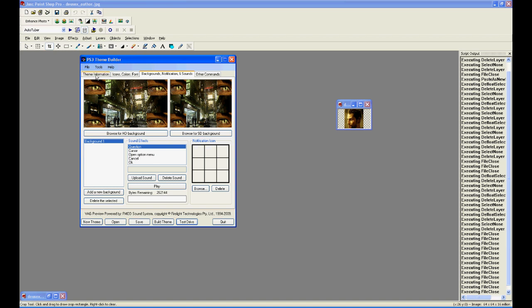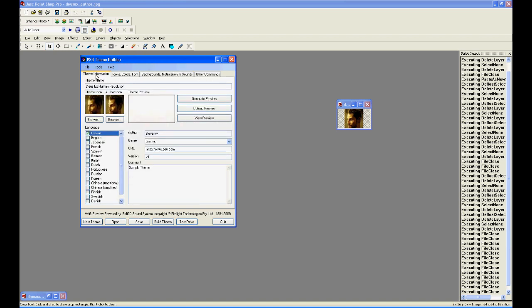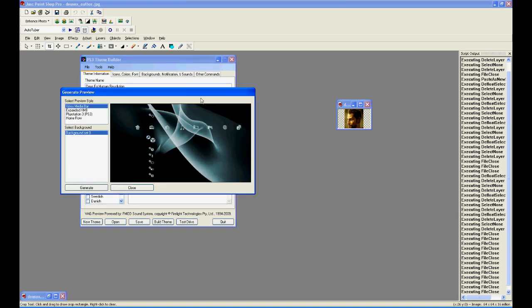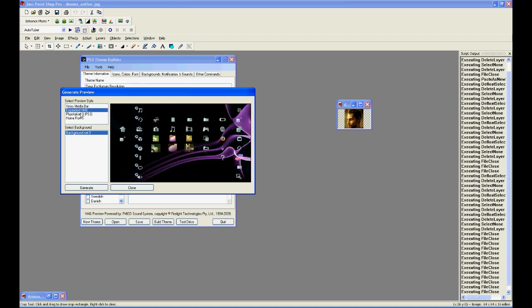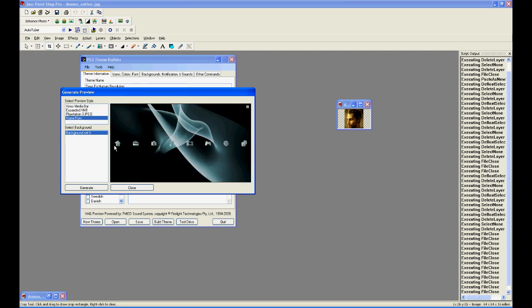Now we want to generate a preview, so head back to Theme Information, the top left tab. Click on Generate Preview. This is how it's going to look on PlayStation Universe. It's basically how the icons are going to be laid out on screen. So there's 4 variations. So I'm going to choose a very simple home row, which shows the icons moving across the middle.